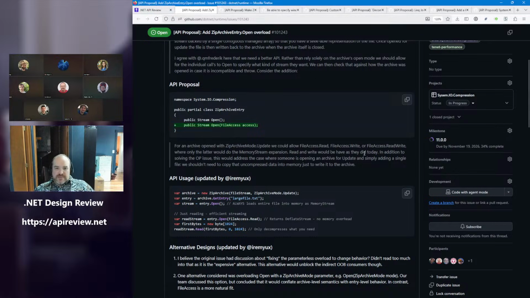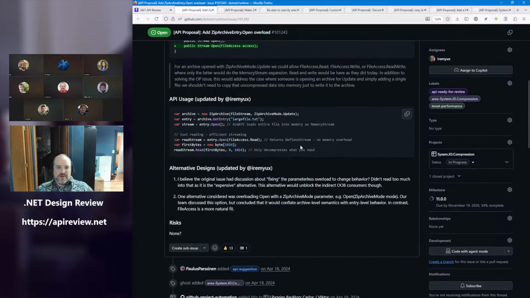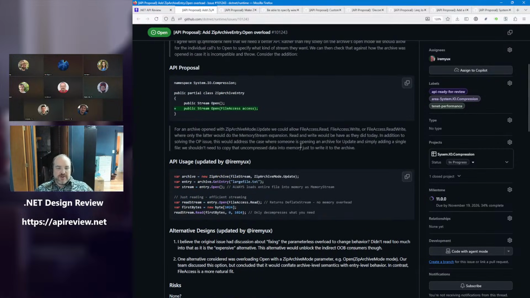All right. And I checked, the file stream constructor names the file access parameter access. I don't have a better name for it. If anybody else wants to shout one out, go for it.